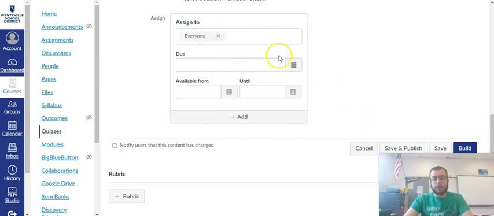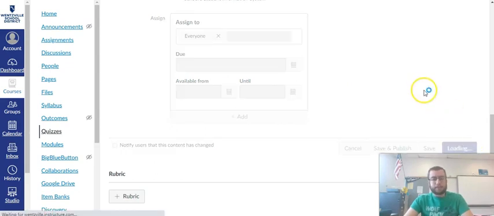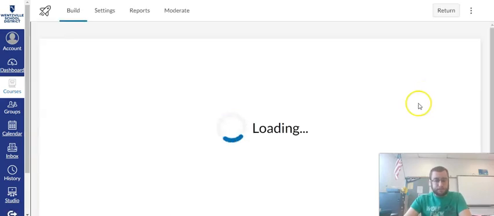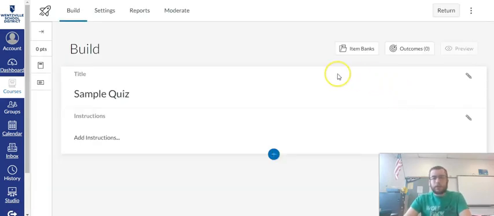So whenever you've got this all set up, you're going to hit the build button down here on the bottom right. So this is going to open up Canvas's quiz engine. And so this is a pretty simple setup that they've got here. So they've got the title. It's going to match whatever the title was that you originally set up.